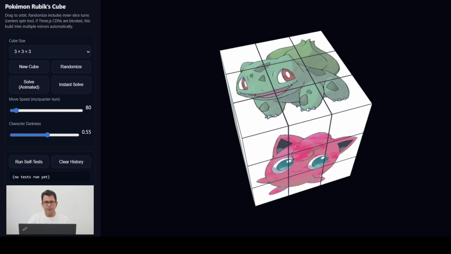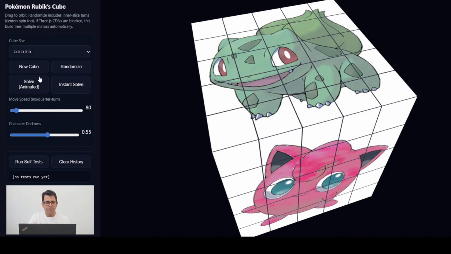After some back and forth with GPT-5, we got the program working. This is what we have at this point. The user can choose from the dimensions given in this selection bar, 3 by 3 by 3 to 10 by 10 by 10. We choose for now 5 by 5 by 5. So with this selection option here, a new cube is built. And then we have the randomization or scrambling menu. We have animated solve, and we have instant solve.